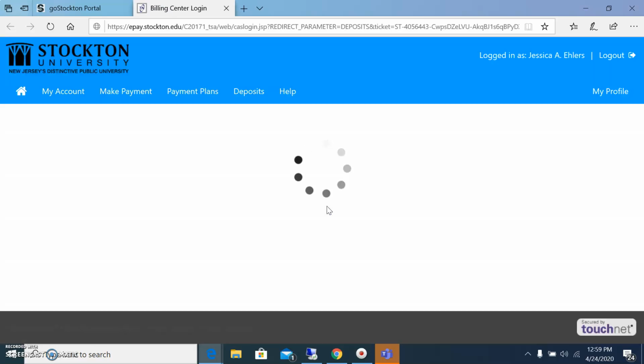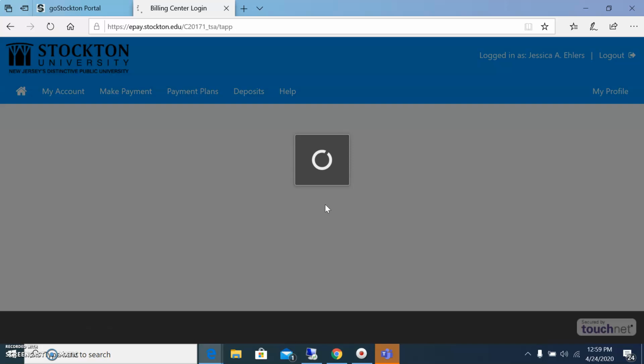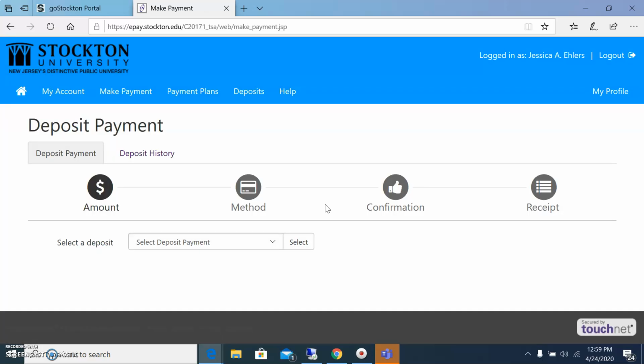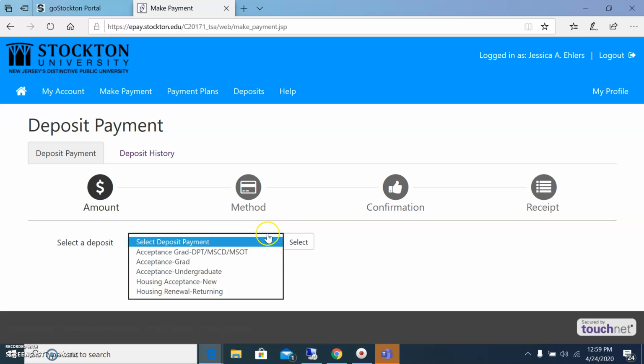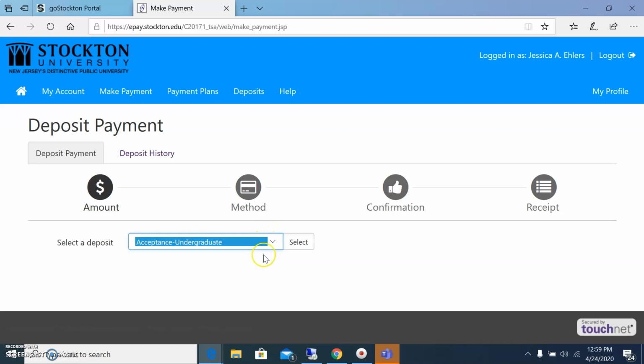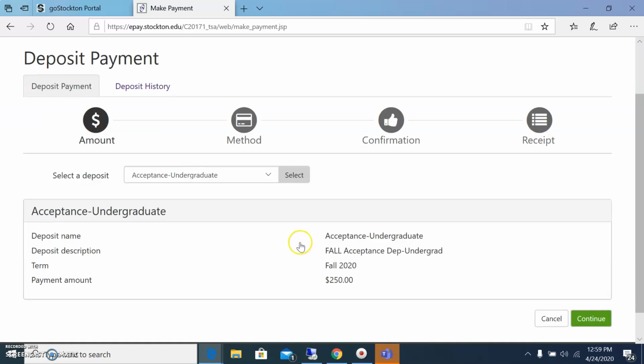Next, on this page, we're going to select from the drop-down the type of deposit we are making. Please note there will be multiple, and confirm with admissions or our office which option is best for you. For the sake of this video, I'm going to process an acceptance for an undergraduate student. Once I make my selection, I'm going to click Select, and notice it populates on my screen. I'm going to want to ensure that I select the right deposit, and I click Continue.